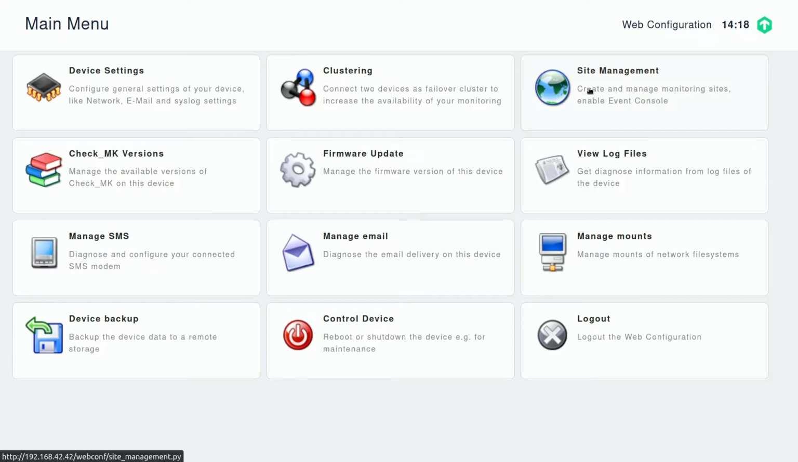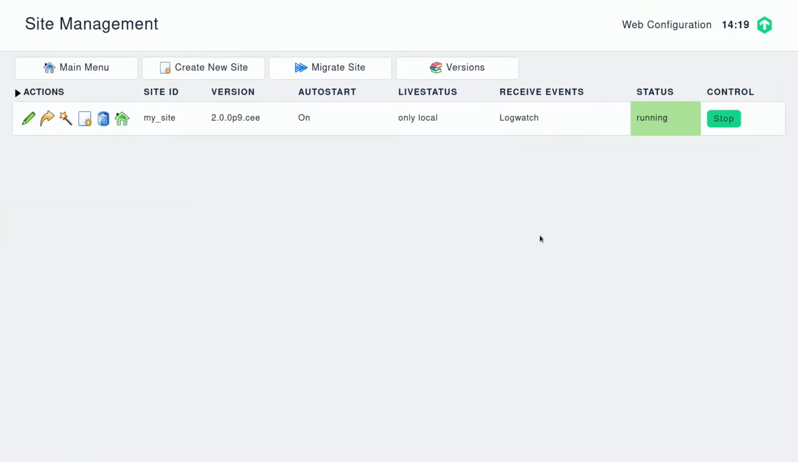So I want to move to the site management, but first we need to upload the new version, of course. Let's just have a look at the current situation maybe. So we will have one site at version 2.0.0p9. Right, and that's my it site. And now we want to update the version. So we're going to navigate to versions over here.